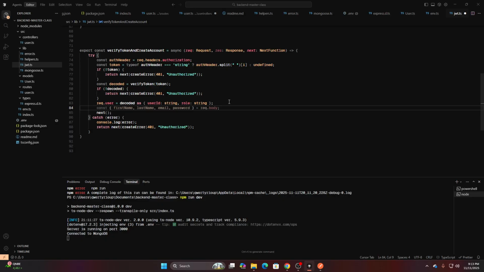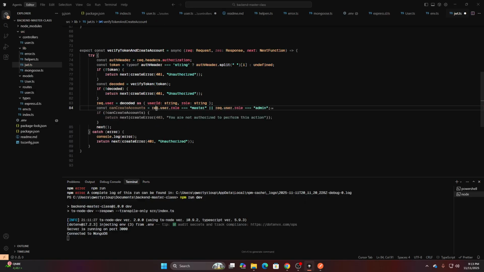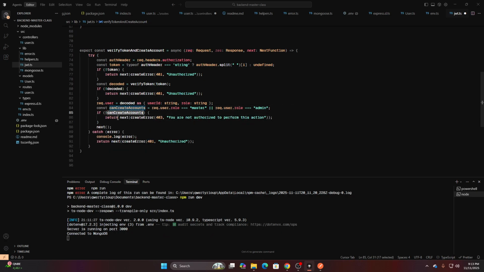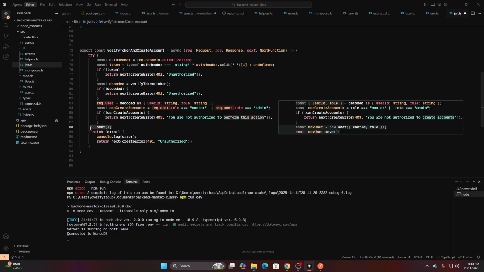Okay, const can create accounts, request user role equal to admin. Okay, if cannot create accounts, then: you are not authorized to perform this action. Else, we can let the user create the account.